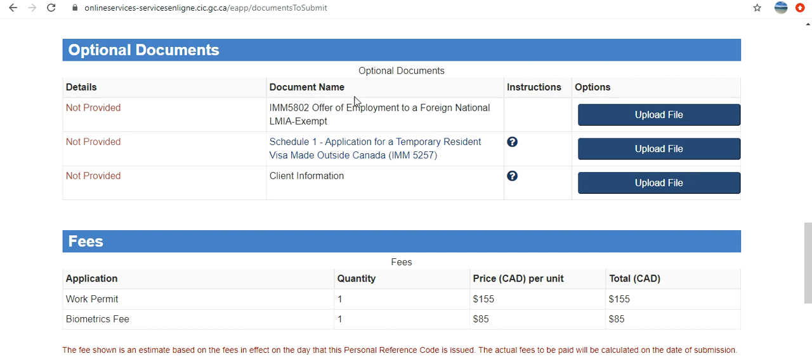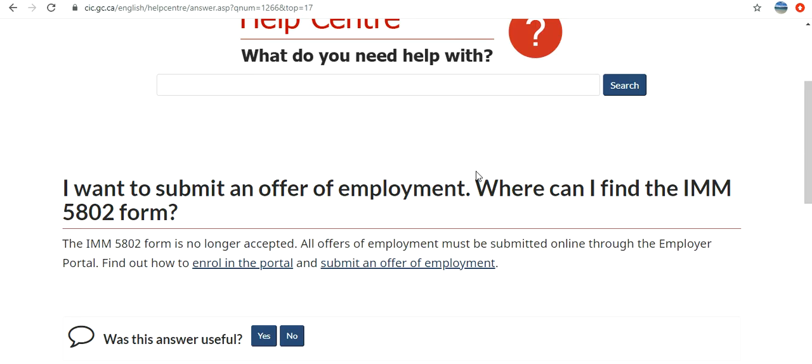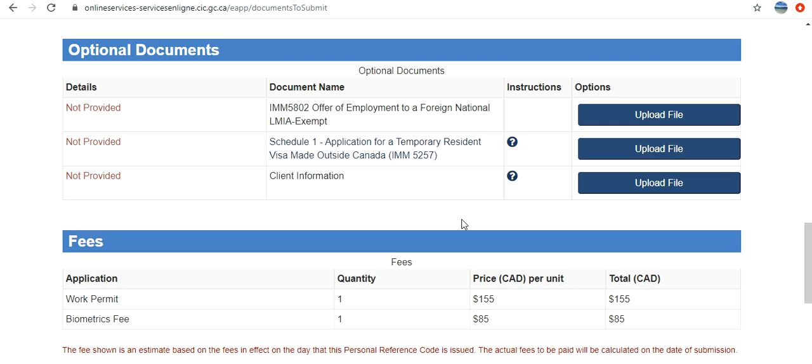Now we have this offer of employment to a foreign national LMIA exempt, IMM 5802. So basically it seems they have gone through some changes. I just did a search on their help site, and I found: I want to submit an offer of employment, where can I find the IMM 5802 form? It is no longer accepted. All offers of employment must be submitted online through the employer portal. Find out how, so your employer needs to submit. That is why they have made it optional and they have removed the instruction. But if it is really not required, they should not include this.